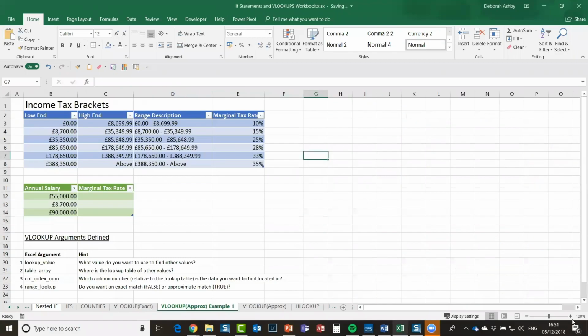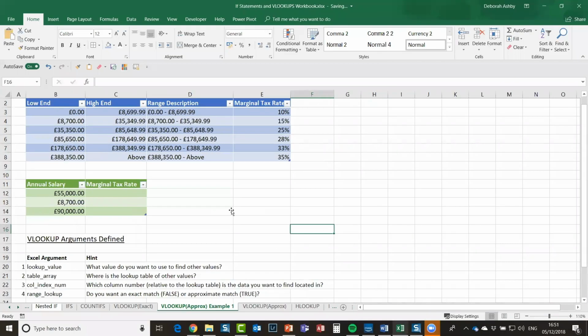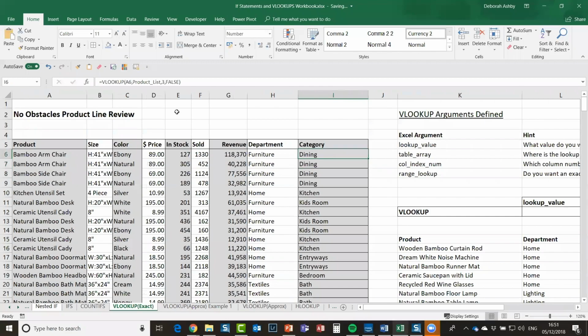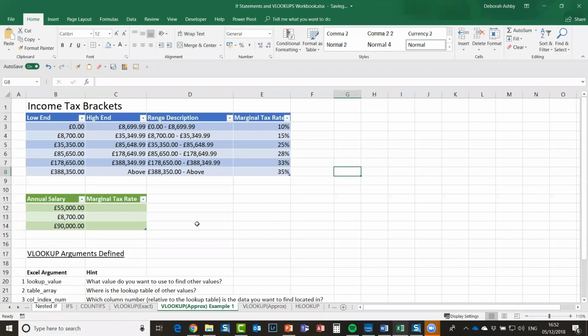Now, this is something slightly different, and shall I zoom in a little bit? Make that a bit bigger. Okay, now what we're going to do here is we're going to do another VLOOKUP, but we're going to do an approximate match this time. So in our previous example, we were doing an exact match, and that is that false argument on the end where we were saying, I want you to exactly match the words bamboo armchair in this table. In this scenario, we want something slightly different, so we don't want to do an exact match.